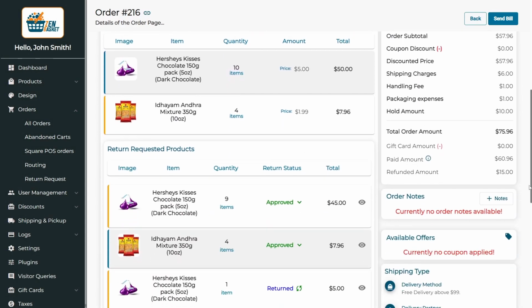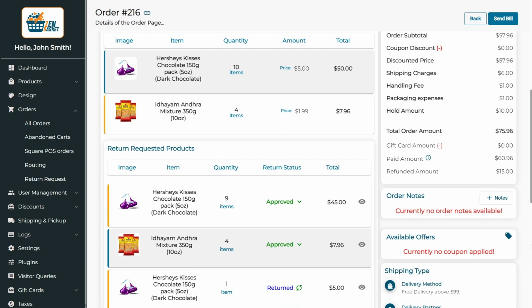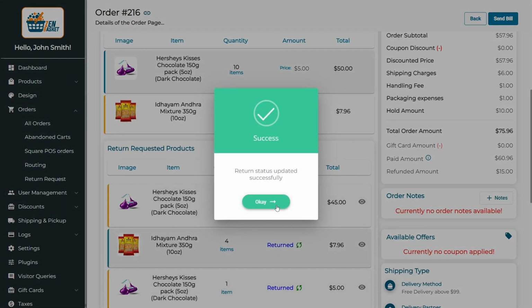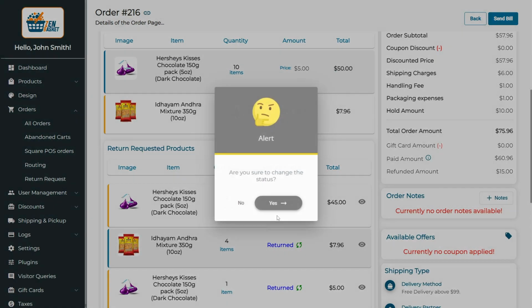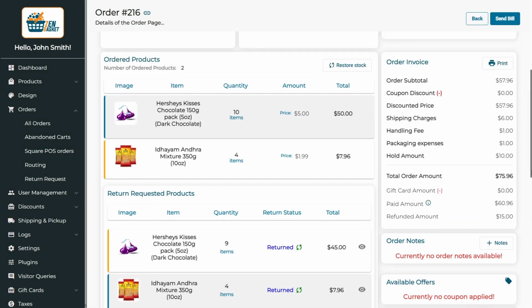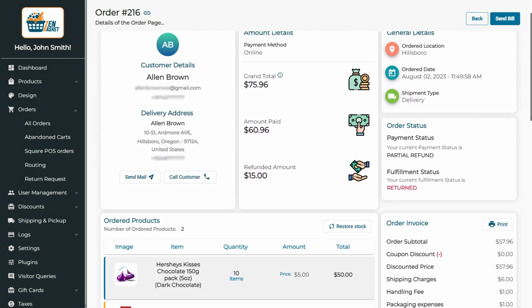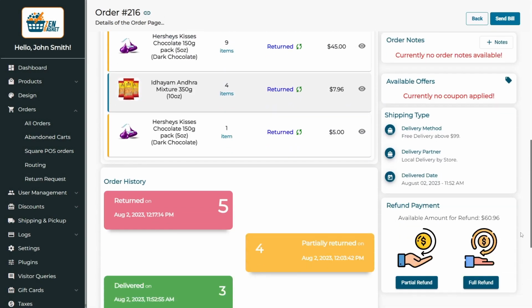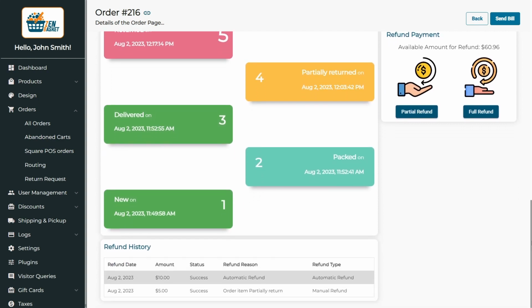When making the request for a return, the return status is already set as approved for the remaining products. Once you receive the product back from the customer, you can change the return status from approved to returned. And simultaneously, the fulfillment status is updated from partially returned to returned. Note, even if you decline the customer-side request, you can still request a full refund for the same declined product.